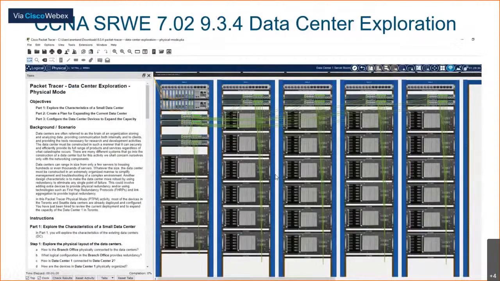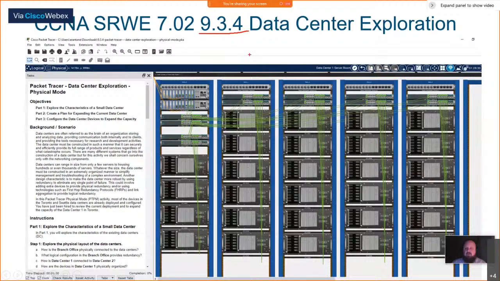The next lab is from the SRWE course, 9.3.4, Data Center Exploration. I did not mention this specifically in the session, but there is also a set of exploration activities available in CCNA 7.02. In these exploration activities, you typically have a big network already built, and your task is to explore this network and then maybe make some improvements or modifications to it. So this specific 9.3.4 lab is quite a large data center lab.